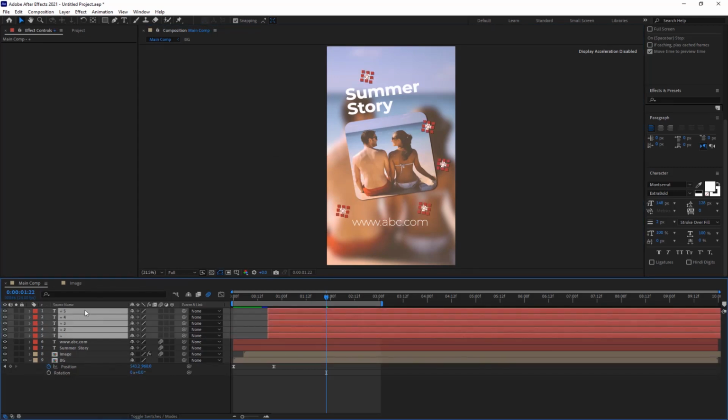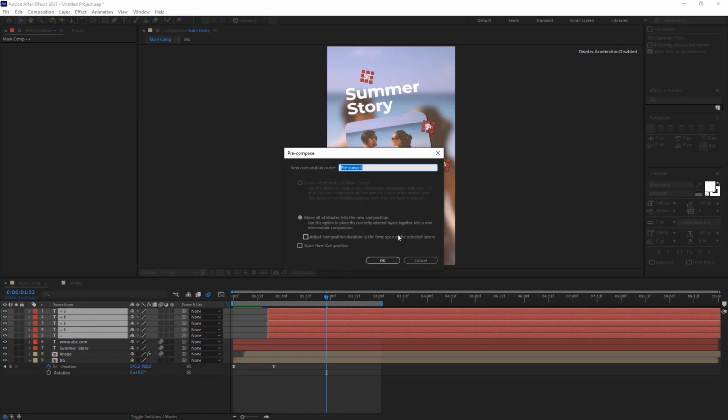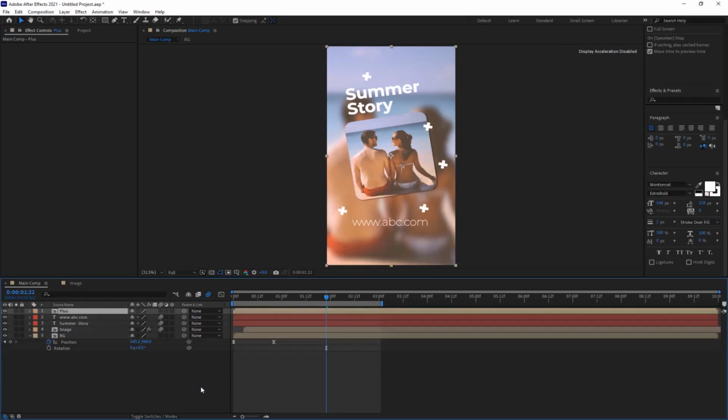Now select all the layers, right click, and make it pre-comp. Name it plus comp and click move all attributes, hit OK. Check the preview.